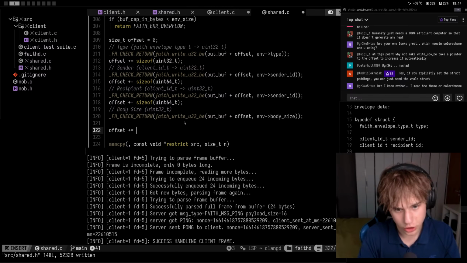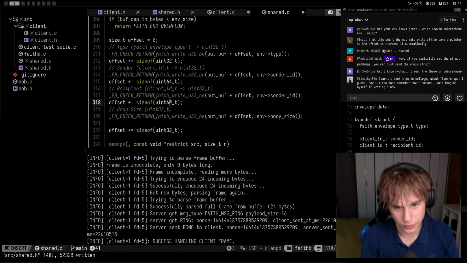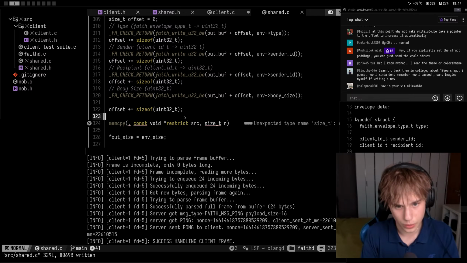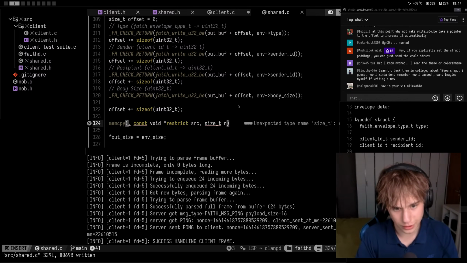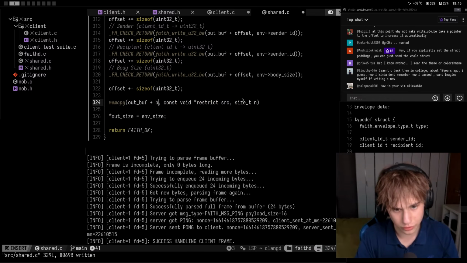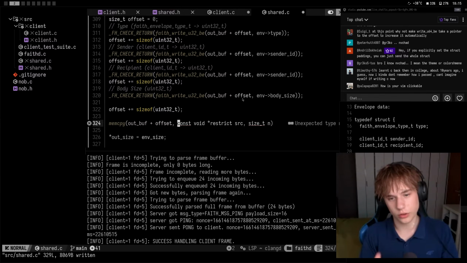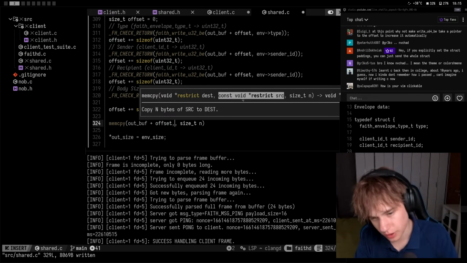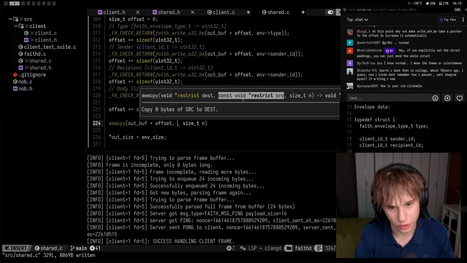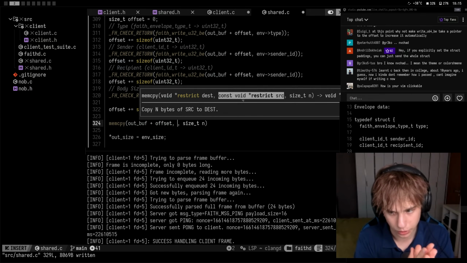Okay, so we can actually increase the offset. So let's increase the offset, and let's just say at outbuff plus offset, we want to... the outbuff needs to be large enough to hold both the header information and the body, right? I think that's the good design that we will need.